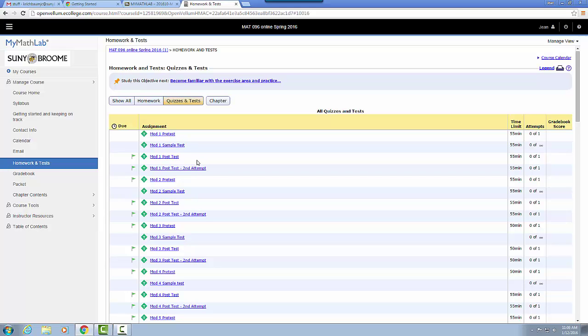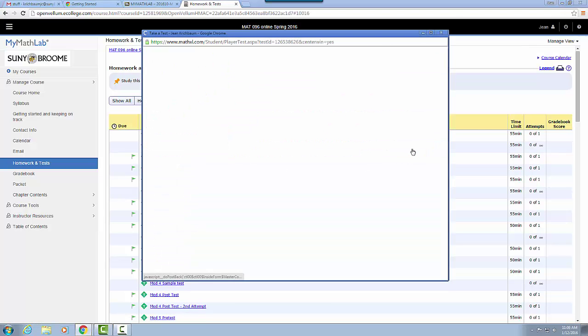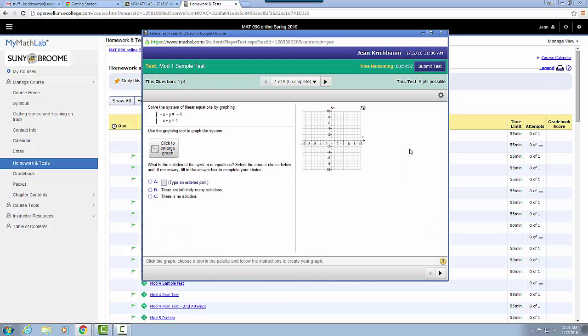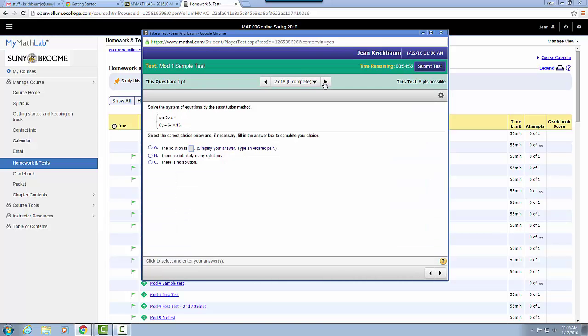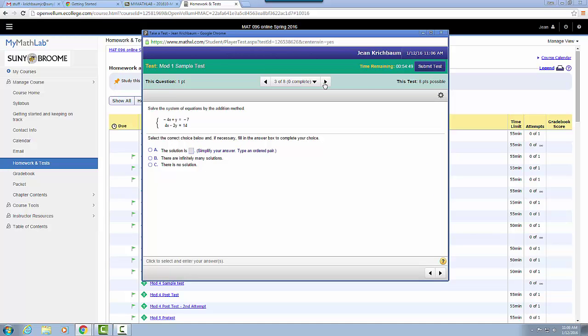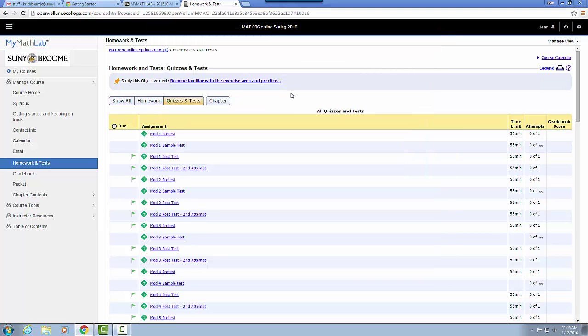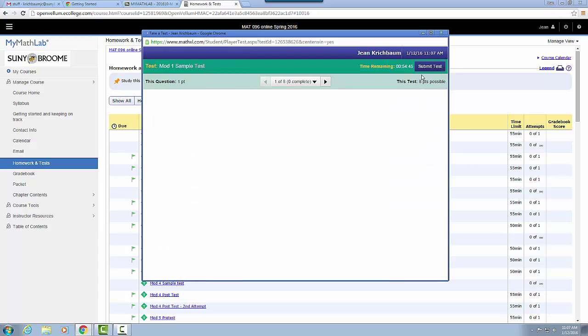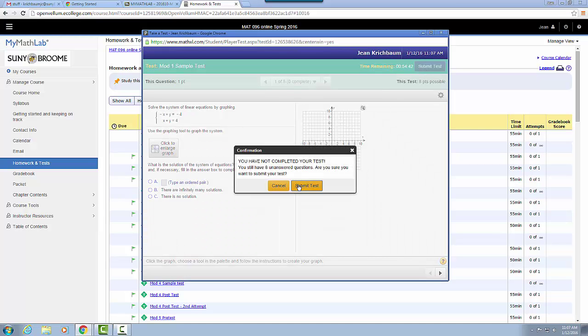So the idea here is the first thing you're going to do is you're going to look at Mod 1 sample test. So you can look at it. And you'll see that there's only 8 questions, so you're going to try to complete these. The sample test will not count against you, but it'll give you an idea of what would be on the pre-test or post-test. Once you submit the test, then you can see how well you score. I'll do that. I'll just submit without doing anything, and I'll just say submit.